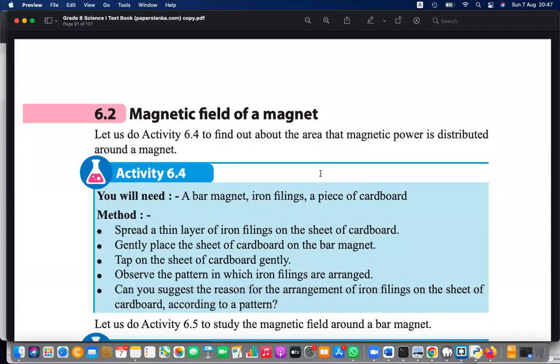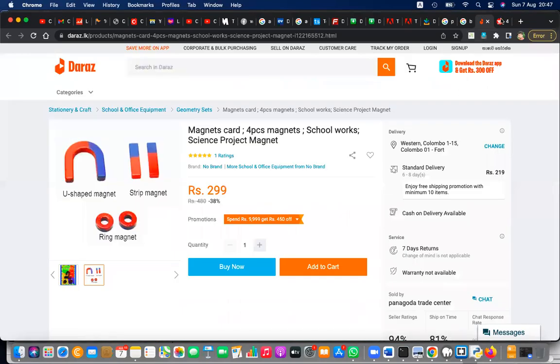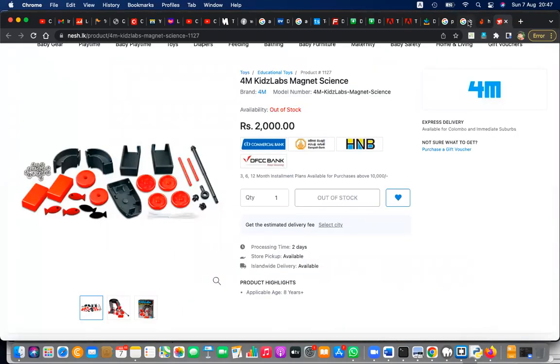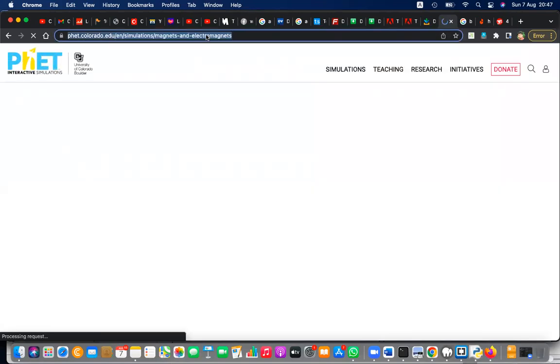Right? Then in 6.2 we need to learn about the magnetic field. Actually, for that I would like to draw your attention to this. I'll be sending you the link. Please go to this link.